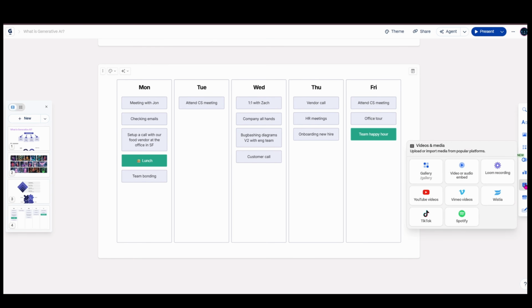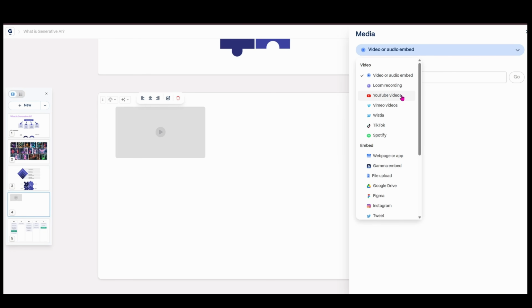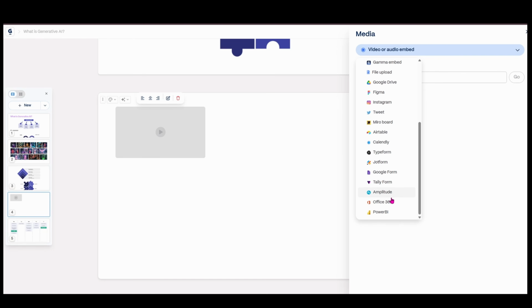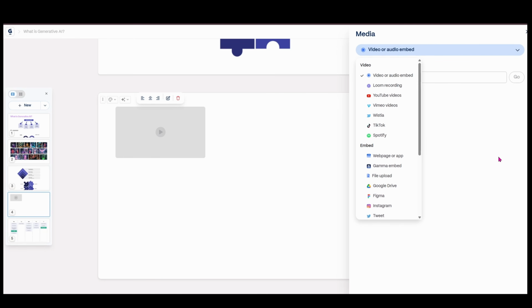You can also add media. So you just saw me do a gallery here, but you can also add a video or an audio. You can use your own YouTube video links in here. You can pull something from your drive. You can take it from a website. You can use a tweet, an Airtable. All of these things can all be brought directly inside of your presentation here.